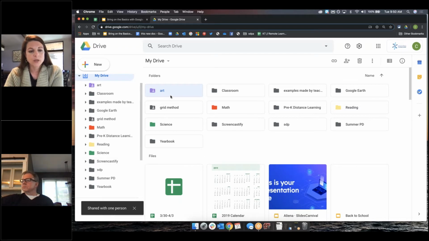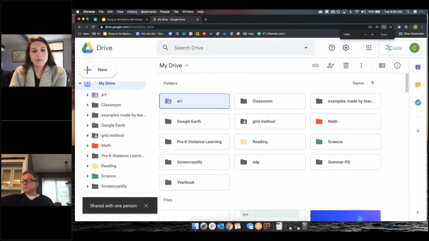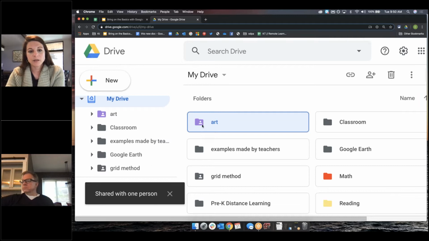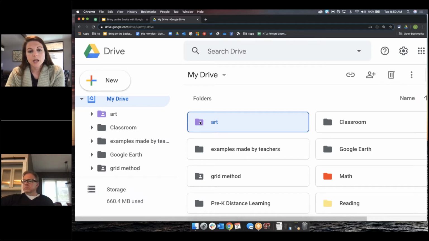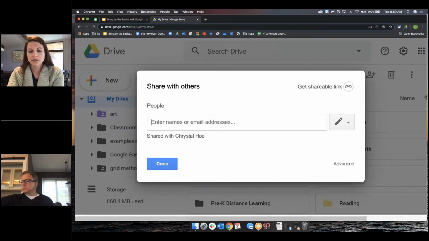There we go. So if you notice now, when I hit art and I shared it with something, there's a little person on the folder now. So these are private folders to me. The little person means that it's shared with someone. So it kind of already tells you, hey, pay attention to this one. This is one you already shared. Okay, so I'm going to click him and hit the share guy again so you can see some features.